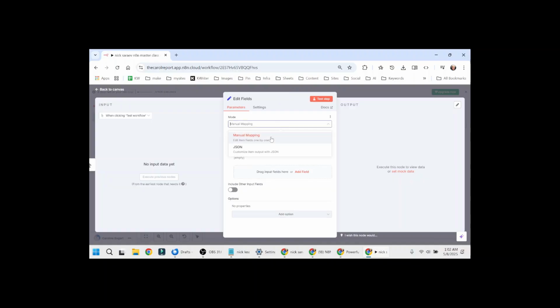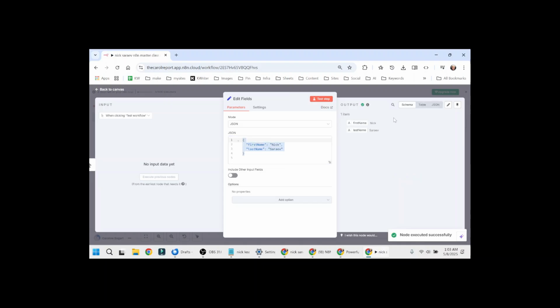We're going to change mode to JSON. We're going to change the first field to first name, the second field to last name, first value to Nick, and the second value to Saraev. Expected colon. Oh, put a quote mark there. Okay, and now we have some valid JSON. Click test step. It's happy.